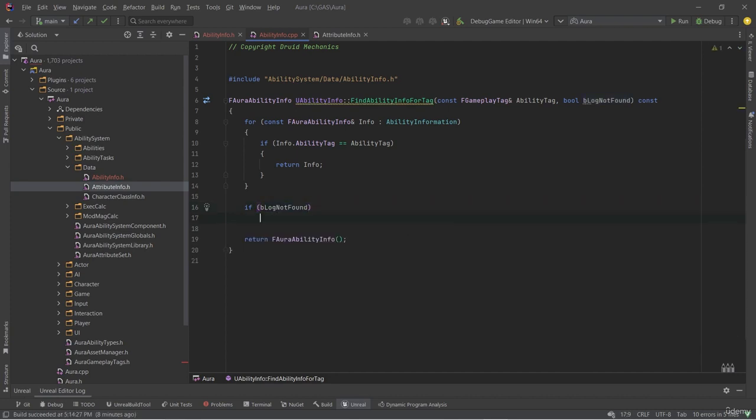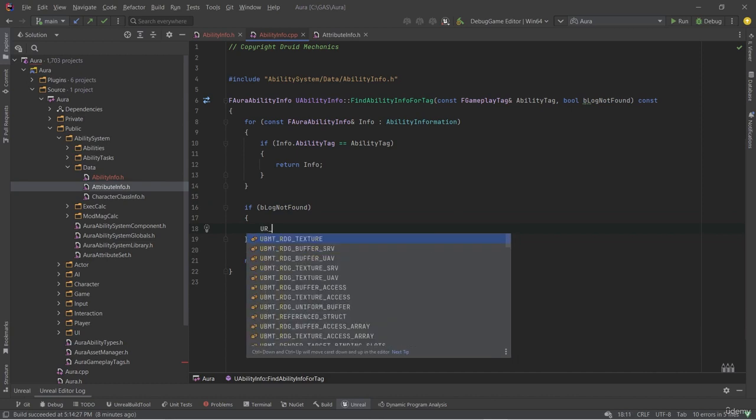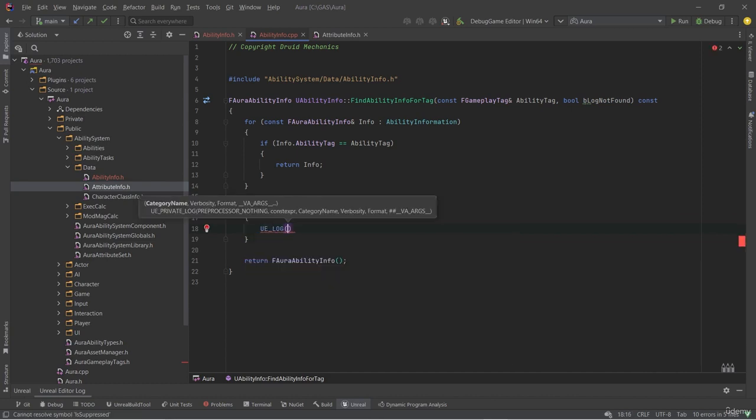So if bLogNotFound, we're going to use a UE_LOG, and we can log an error. Now, so far we've been using LogTemp an awful lot, and I think that by this point, I'd like to have my own log category. So rather than using LogTemp, it'd be nice if we had a LogAura.